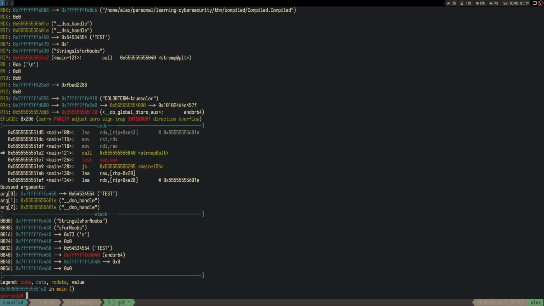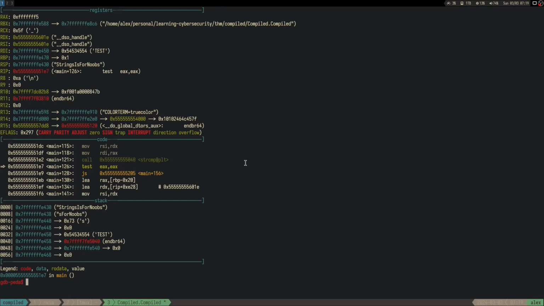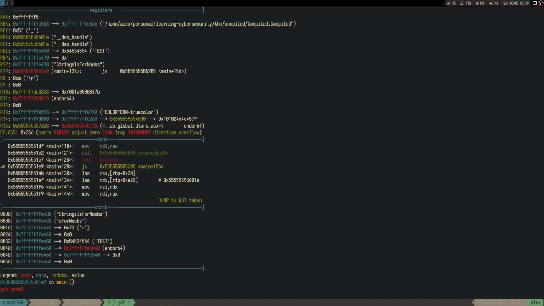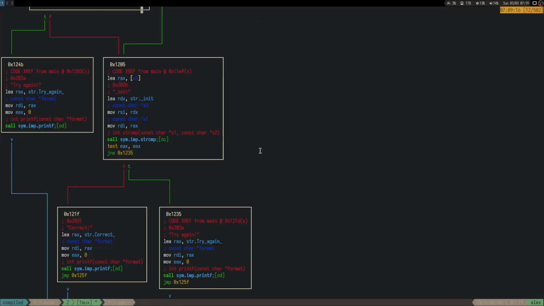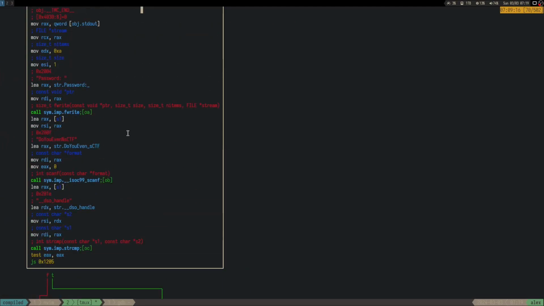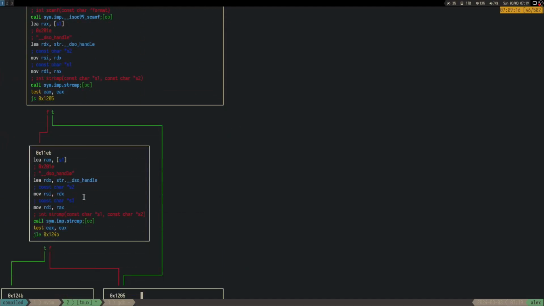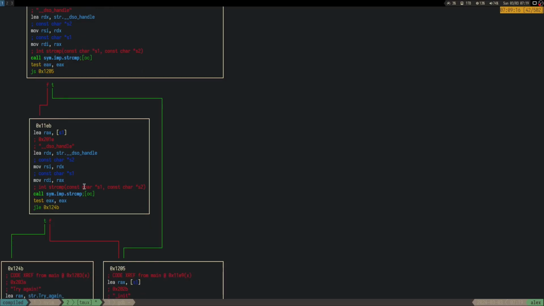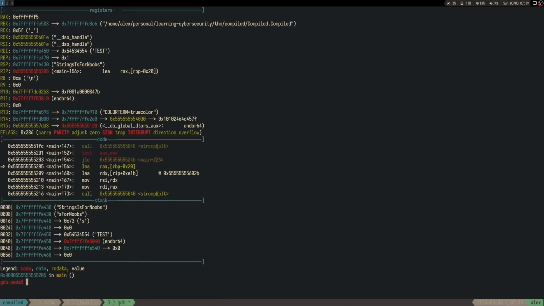Okay, so we do a string compare between test and DSO handle. So let's see what happens. Jump is not taken. So if we go back to radare, it means that it comes to this false because it's not taken.